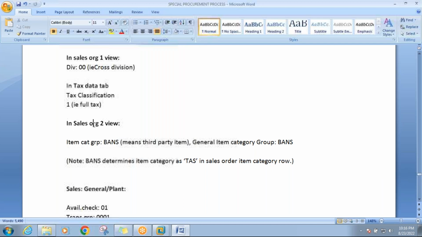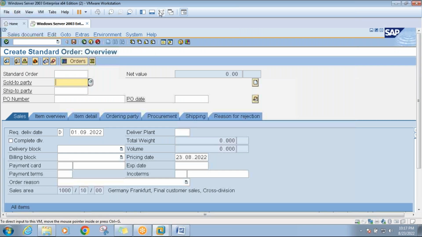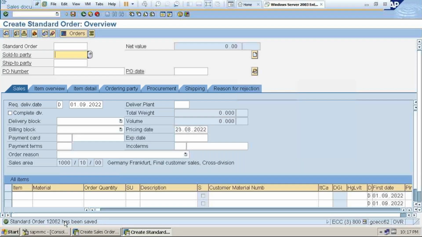So in the sales view of the material master, the item category group also you need to select BANS, that is nothing but third party, and the general item category also BANS. So what will happen? BANS determines the item category in the sales order VA01, right? So this is the VA01 transaction code, the item category row. So this is what we got in the item category row. TAS is coming. Yeah, so note down this number. Standard order 12062 has been saved.